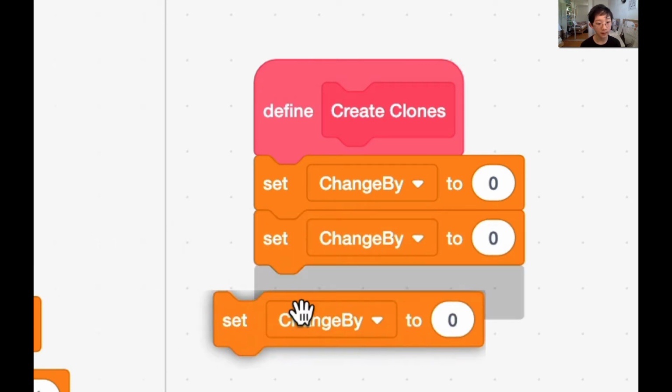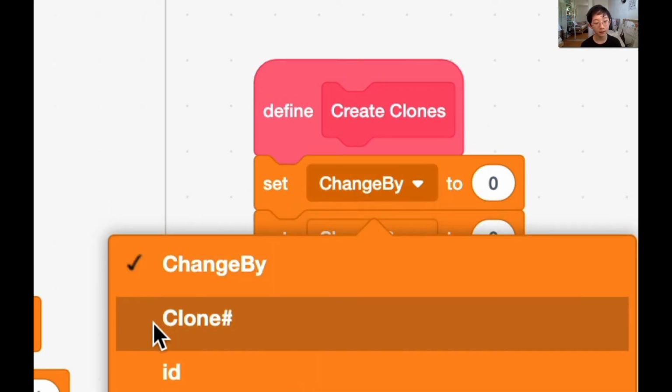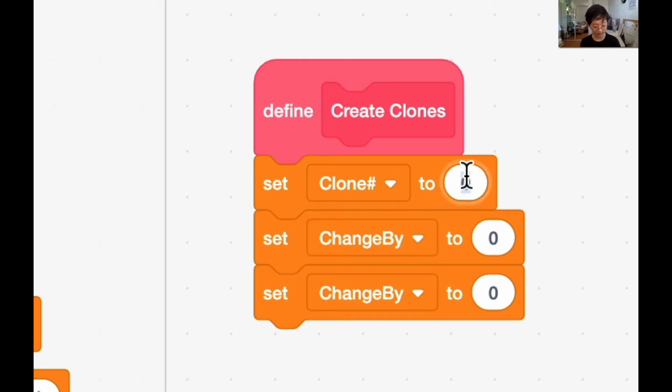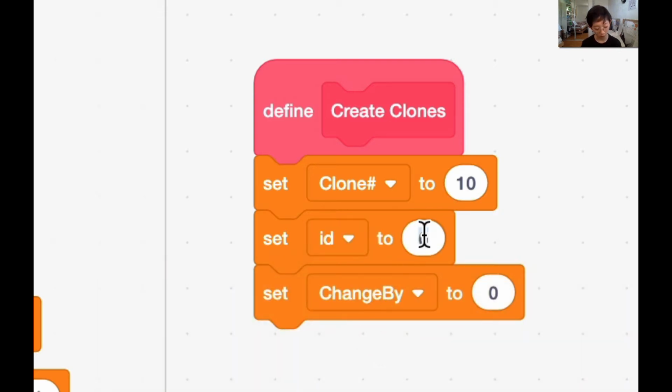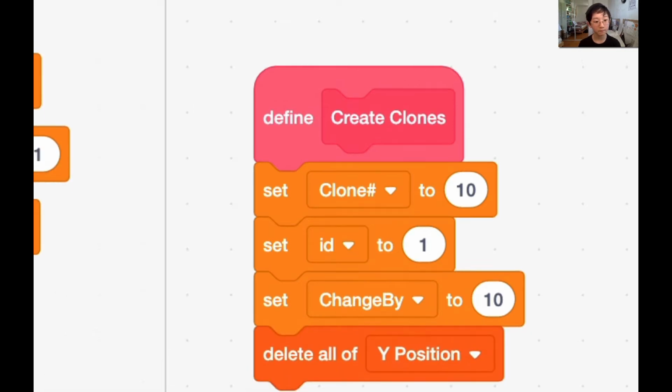Set clone number to, let's say, 10, just for testing purposes, because this will determine how many clones are created. Set ID to 1 at the beginning, and set change by to 0. Let's just set that to 10 for now. And we are going to delete all of Y position, okay?